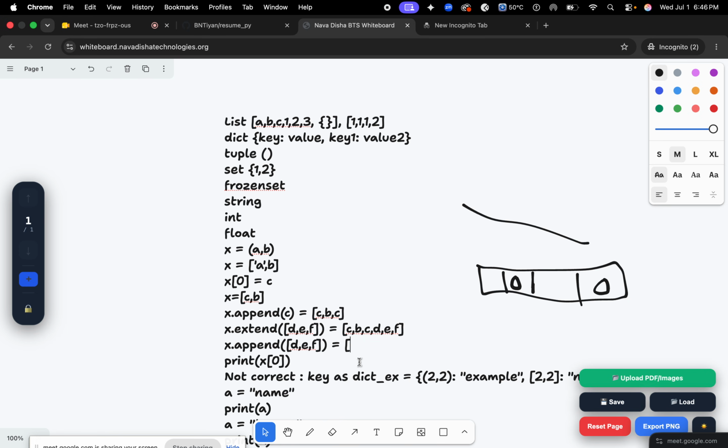So can it append a list? Tell me how it looks. Here, append will always add an element just as one single element. So what it does is it will take the list as is, it's a list in a list. Yes, that's the difference you have to remember.